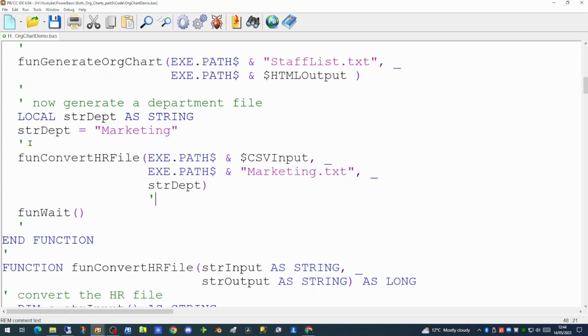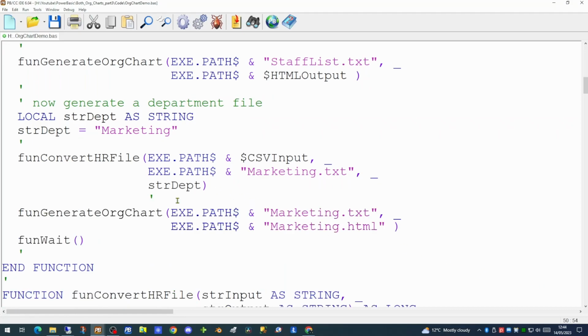And having produced that file, we can just call the generate org chart once more, but change the parameters. The generate org chart is still going to take 2 parameters, but the first is going to be the name of the input file, in this case marketing.txt, and the output file is going to be marketing.html. So let's go to the convert HR file function and make the necessary changes.